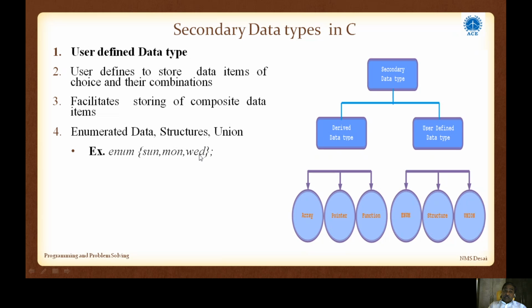Now, we can use these variables for comparison purposes, computation purposes also. Right? Sunday plus 1 becomes Monday. That numerical computation flexibility is given by the enumerated data type. We will learn about this more in the programs when we solve them.